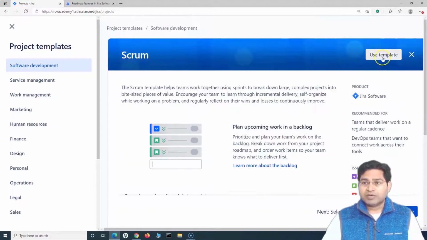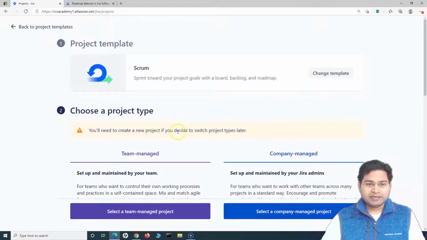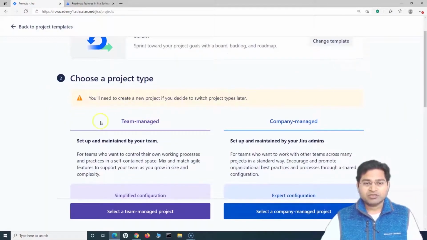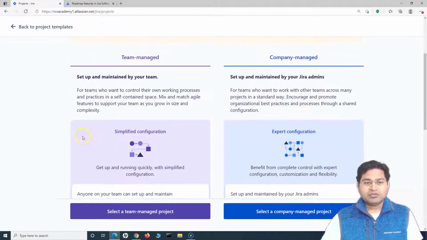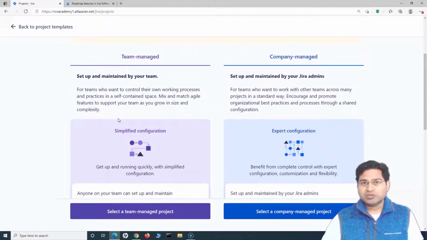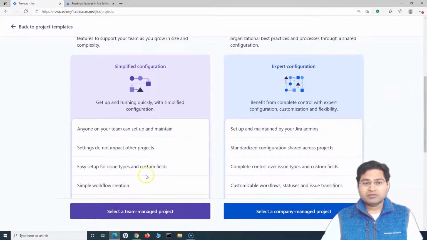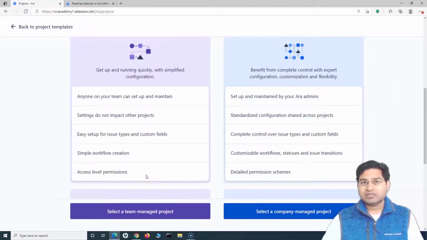That's all provided. So I'll click on use template, and then you have these two types of projects: team managed and company managed. Team managed projects are specific to a particular team within your organization. Teams can manage the workflow and simplified configuration, and if you see the details, you will see what all team managed projects provide you.